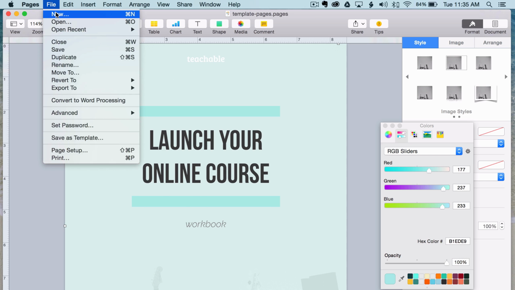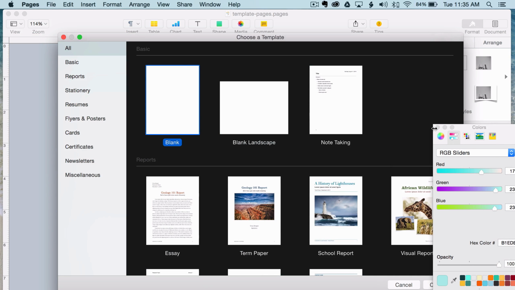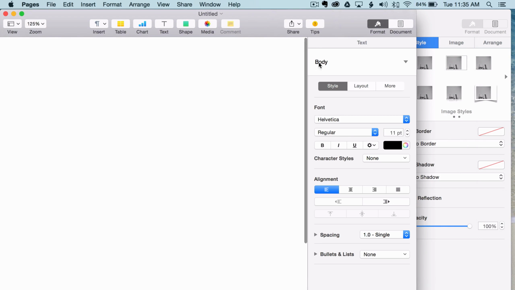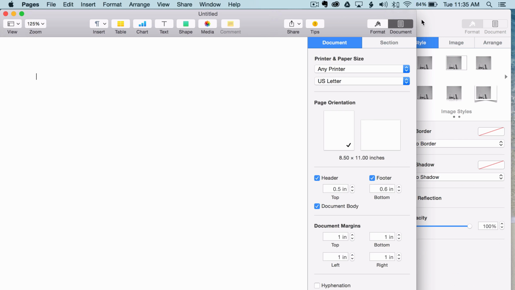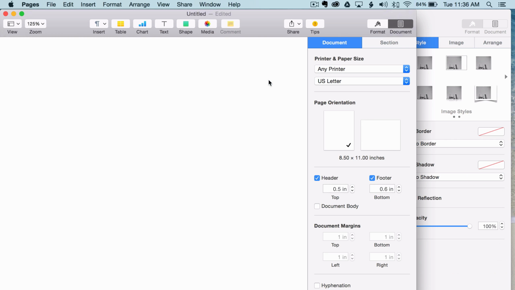You're going to go into File and New, or when it opens, it will come up with this page right here. Let's move this little colors thing out of the way. You're going to just choose the blank template because you're creating your own. You don't need a template. And what you're going to do is go into Document in the top right corner and uncheck Document Body. This means that now wherever you want to put images or shapes, there are no margins that are going to override it. It is going to be pretty much a blank page that you can do whatever you want with. So you want to just hit convert and you'll be good to go.